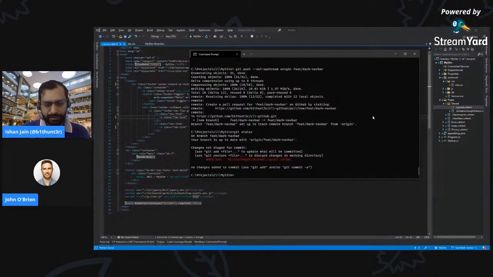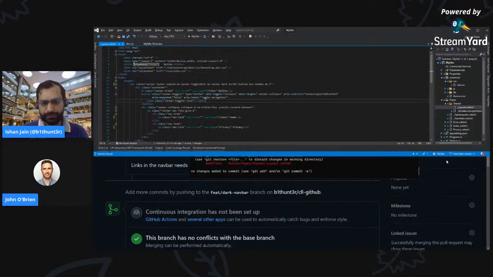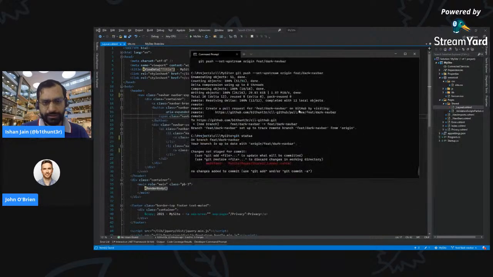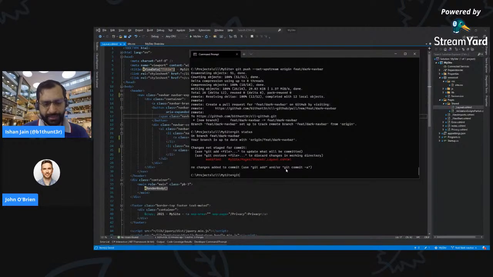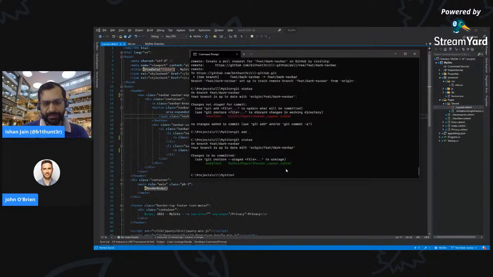But let's add this. I don't want to write the whole path of this file. So what I'm going to do is, again, git add dot. And if you go back and see, it added the file, only the file it needed to do. So I can do, again, git commit.